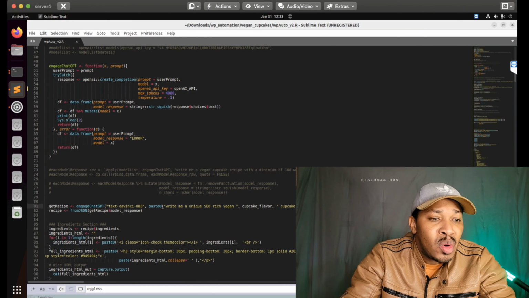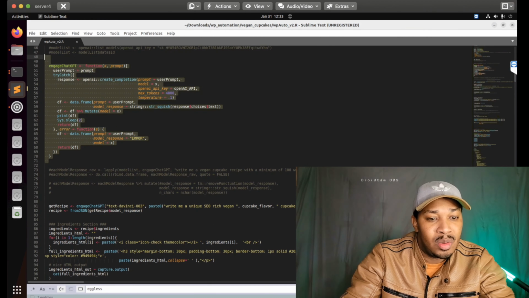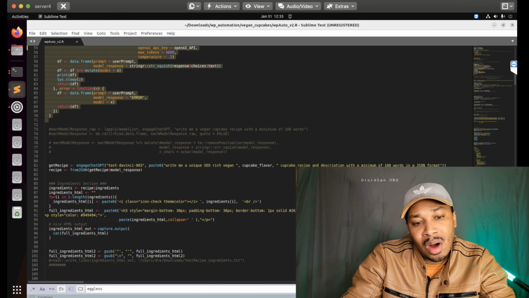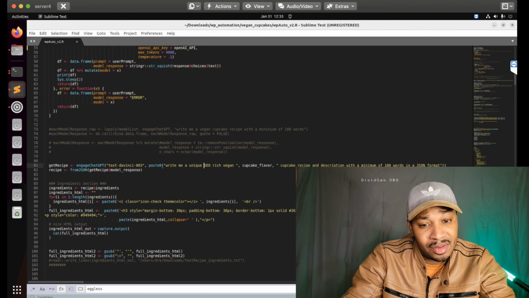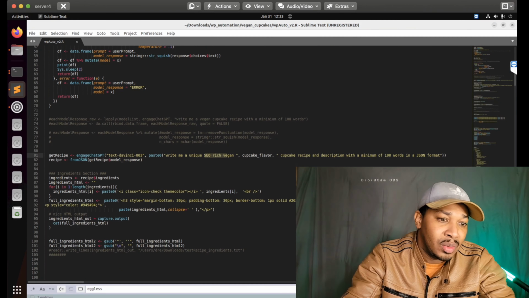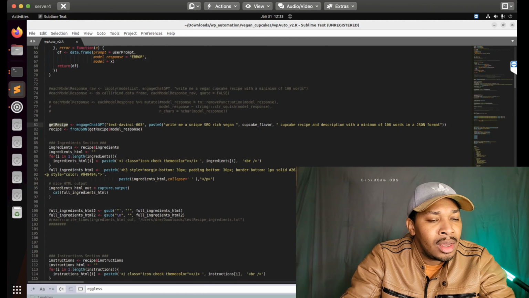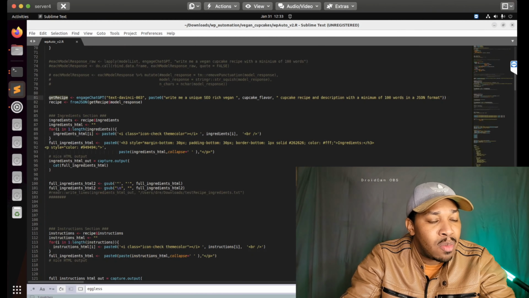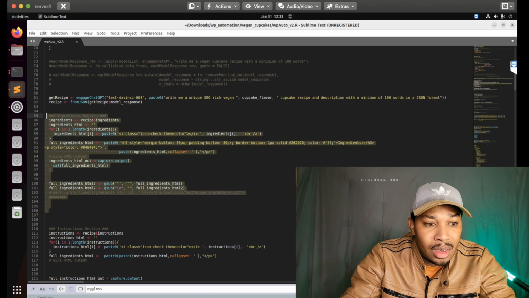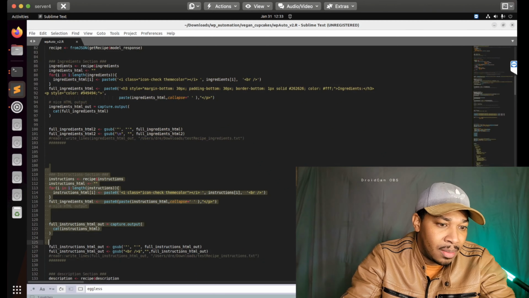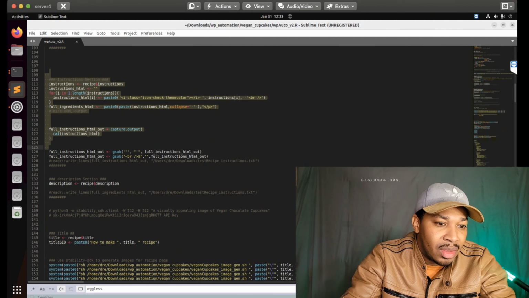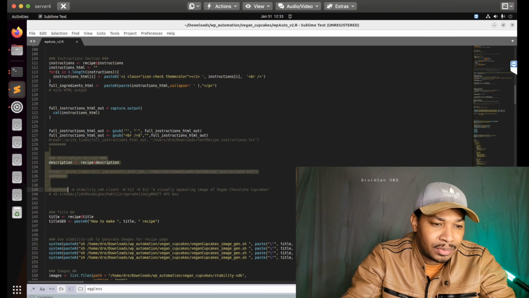Okay, so right here, we're going to engage ChatGPT. We're going to tell ChatGPT that we want an SEO-rich vegan cupcake flavor, a recipe, a description with a minimum of 100 words in a JSON format. So that's going to create that and put it in a variable right here in a JSON format. The next couple lines, we're going to parse out the information from the JSON file. So we're going to have the ingredients right here, and we're going to parse out the instructions, the description, and then the title.